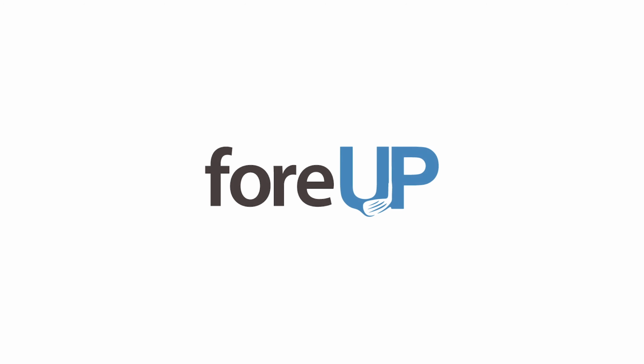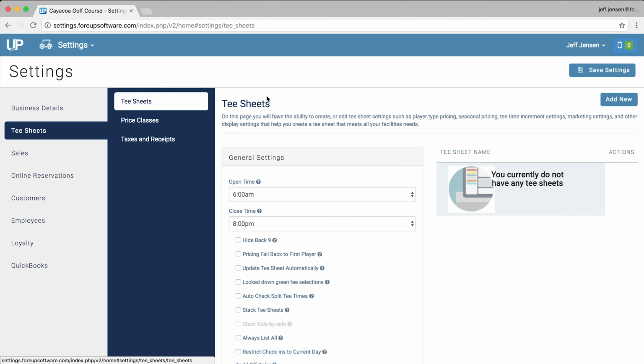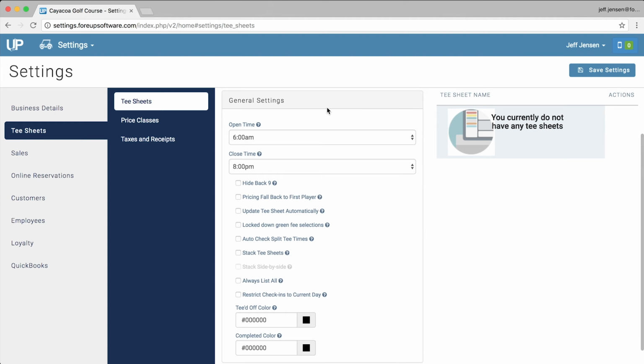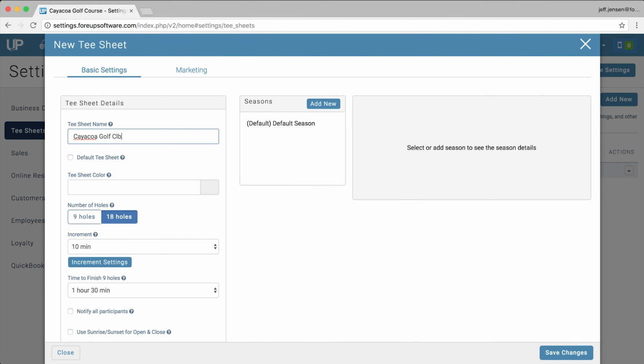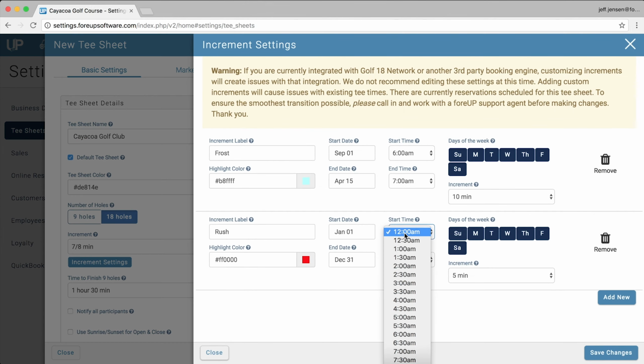In this video, we'll be going in depth on the settings available for your T-sheets, so you can configure your course exactly how you like it. We'll configure general settings and see what each of these options do. Then we'll create a T-sheet, including configuring the details like increment settings.